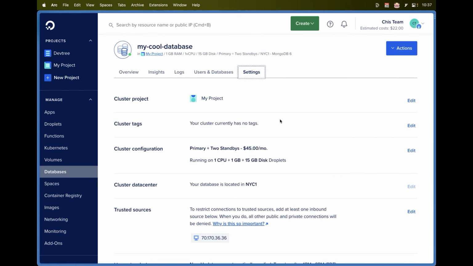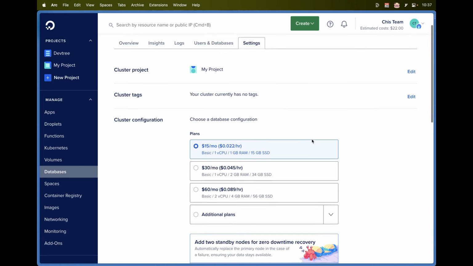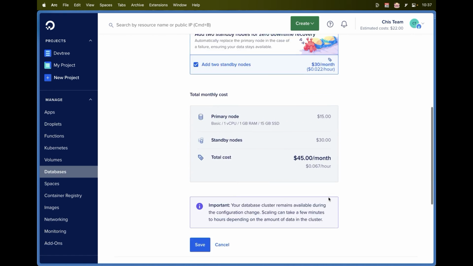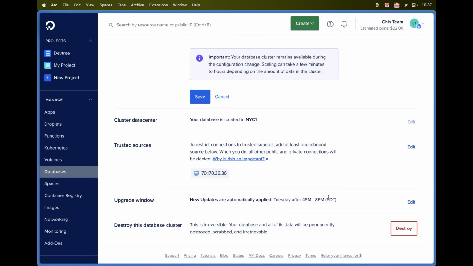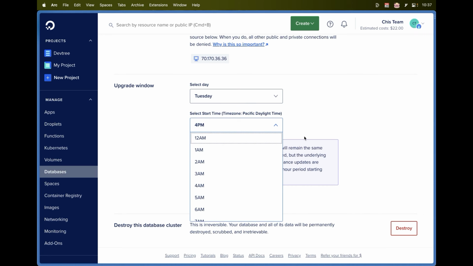And under settings, we have the ability to update our cluster configuration. So that means you can upgrade as you need to, and then update your pricing. You can see that new updates are automatically applied every Tuesday from 4 p.m. to 8 p.m. You can also edit this to be a specific time that you want, probably when there are fewer users on your application.